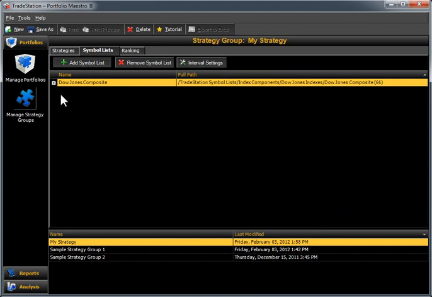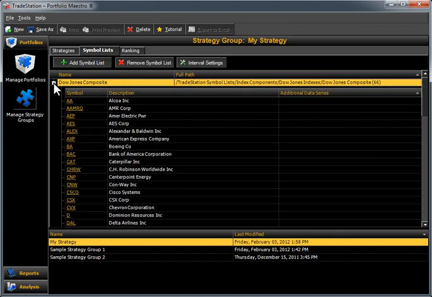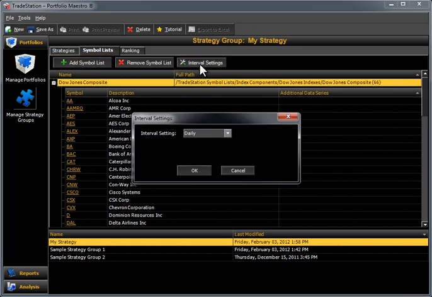Click the plus next to the symbol list name to view the symbols. You may continue to add symbols by clicking the Add Symbol List button again. Click the Interval Settings button to select the data interval that will be used during the backtest. For this demonstration, we select Daily Data. Click OK.